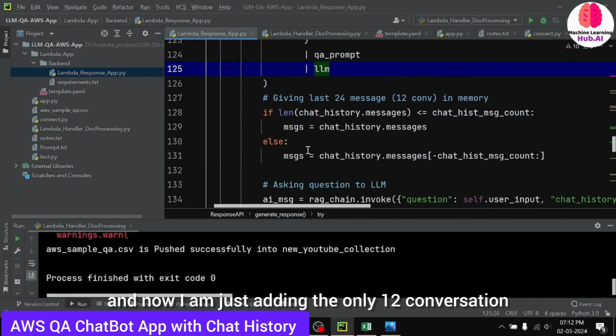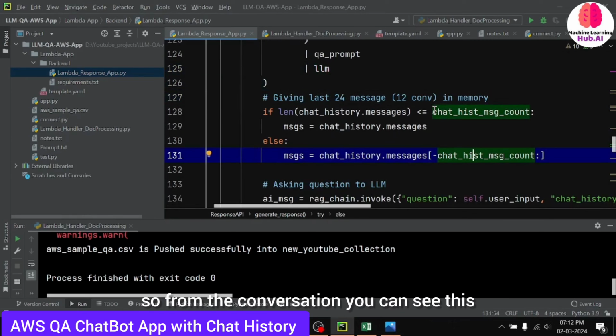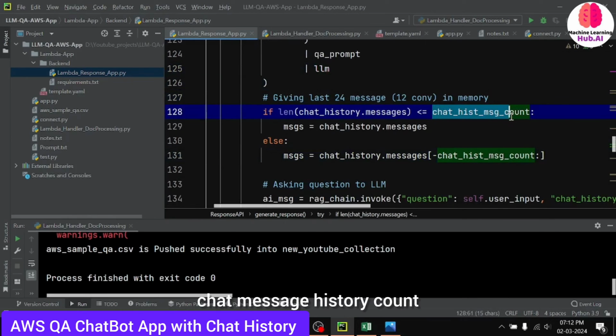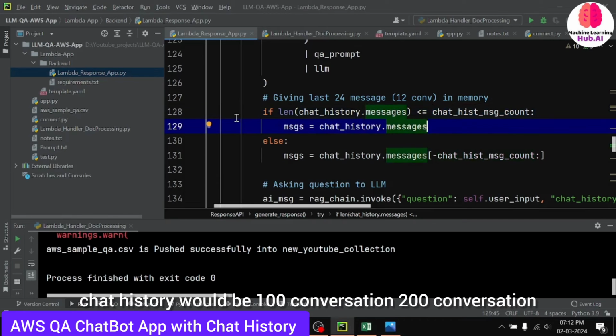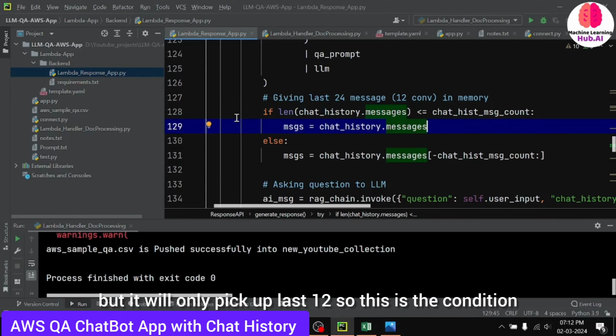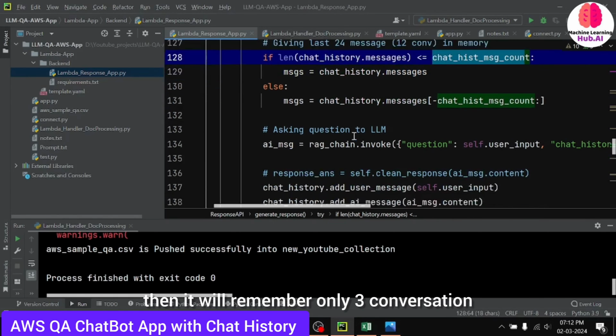And now I'm adding only 12 conversations. From the conversation you can see this chat message history count, which we have defined as 12. What it will do is, the chat history could be 100 conversations, 200 conversations, but it will only pick up the last 12. So this is the condition. If you give the environment variable as 6, then it will remember only 3 conversations.